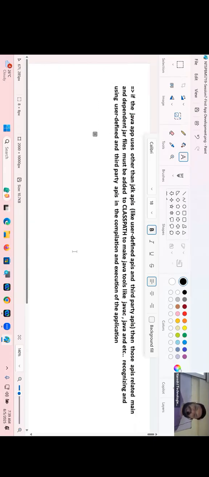user defined and third party APIs in the compilation and execution of the application. In the compilation and what? Execution of the application.